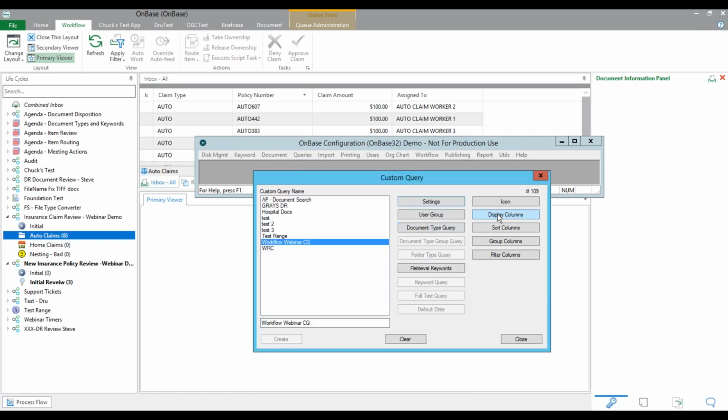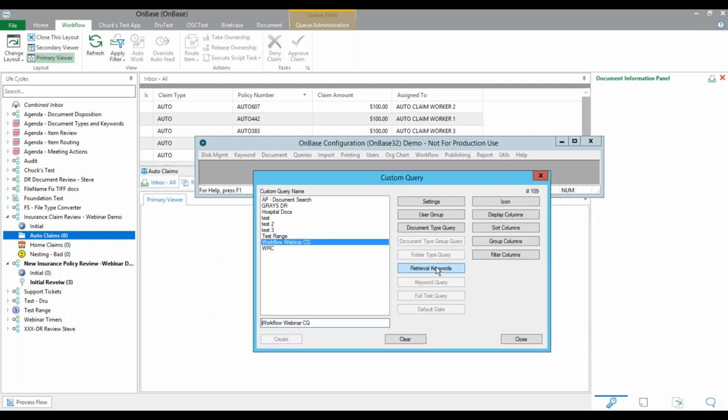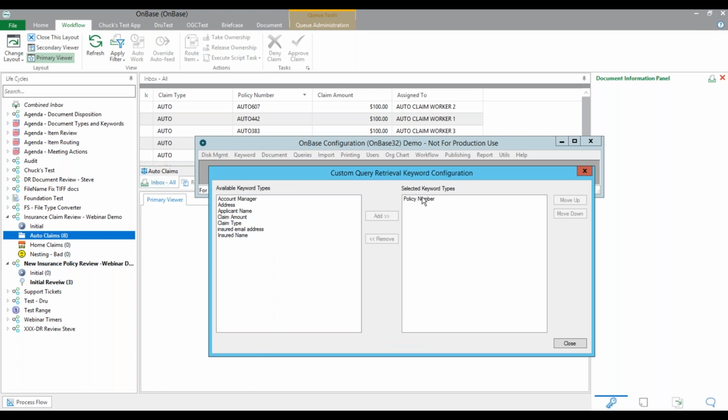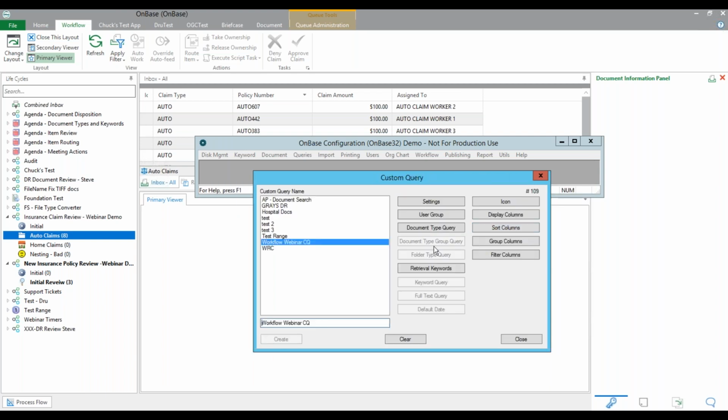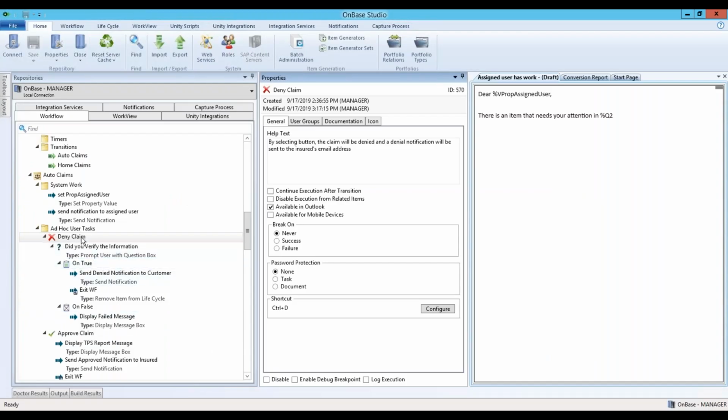And as your display columns, you want to try to limit this. Make sure your users have what they need, but the more you have, the more resources it'll require. And you set your retrieval keywords. You want to try to use as few as possible, again, because the less work your system has to do, the faster it'll go. So we'll close on it there, we'll close on it there, and then you need to assign it to the specific queue.